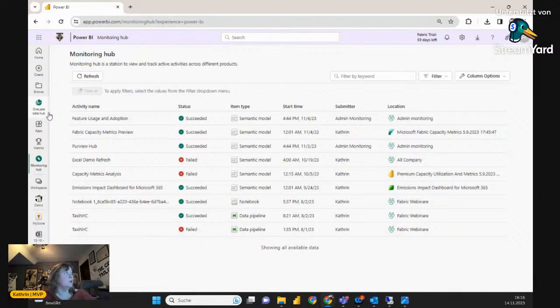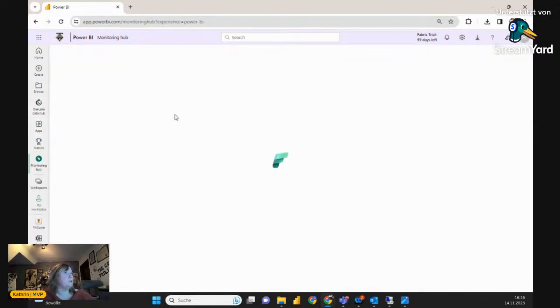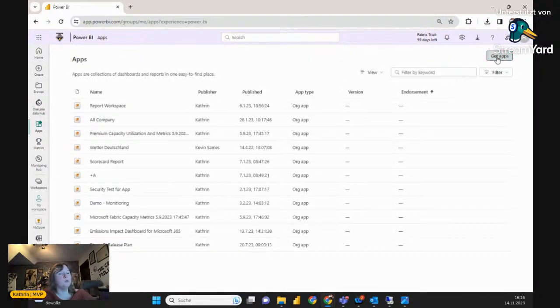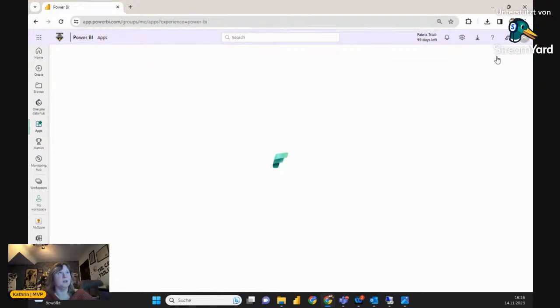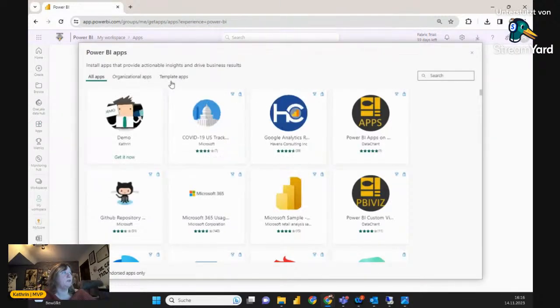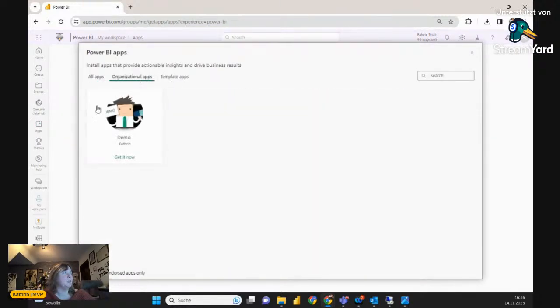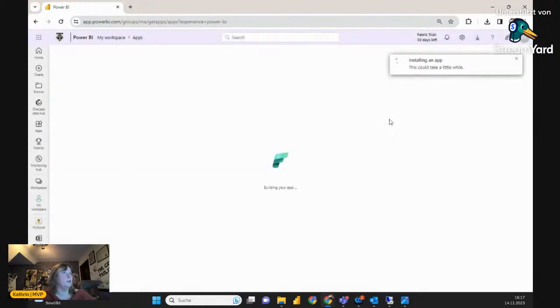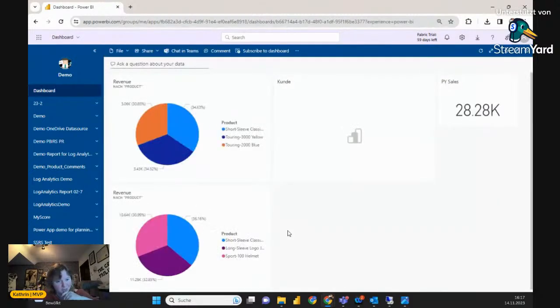It's very good. And then we have here the apps. So if you want to have an app from your company, you can go on Get Apps. And if you have the right permissions for these apps, you can click on it, Get Now, and then it will install the app. And then you can go in and check out these apps if you want.